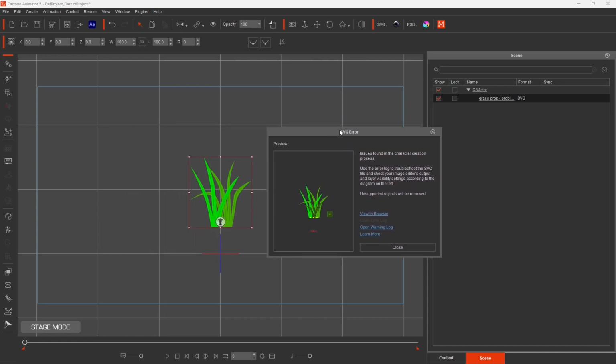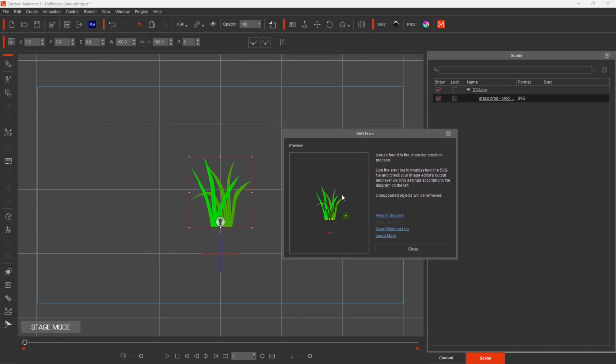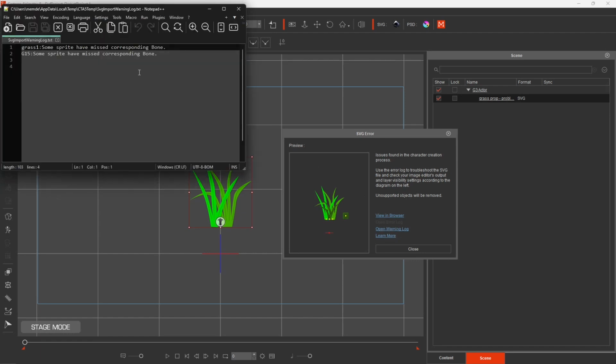In comparing the two images, in Cartoon Animator, the box isn't there, and the dark green grass is missing. Let's look at the warning log. Here we can see there are two. One with grass 1, and the second is with G15.